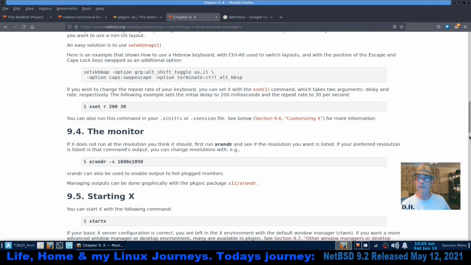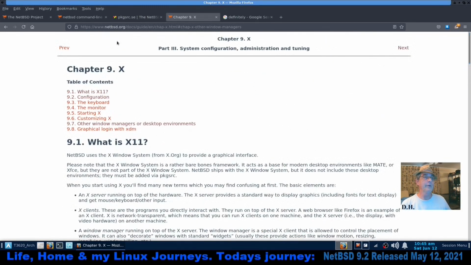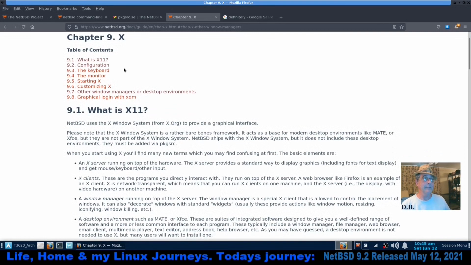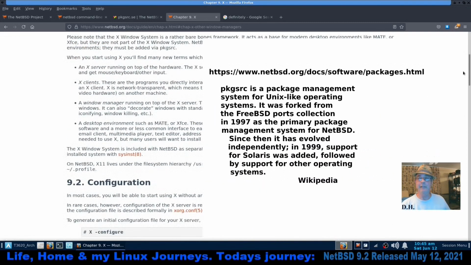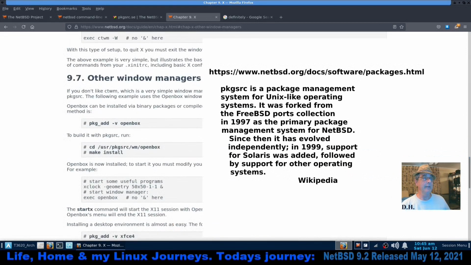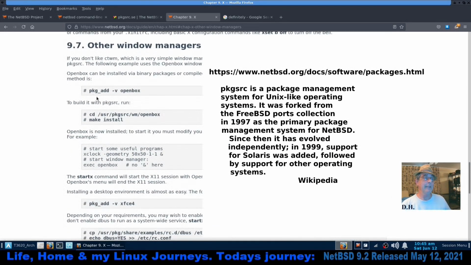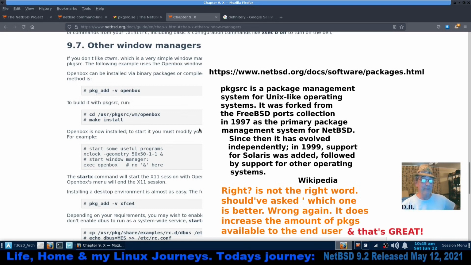Talking about being scattered, this is right in their documentation guide there at NetBSD. This is handling the X system. Click on the window managers there, other window managers, and you go down, and it says you can add packages by going pkg_add -v and then whatever the software is. And that's completely different than the pkgin install, delete, search. So which one is right? To be honest with you, I don't know.